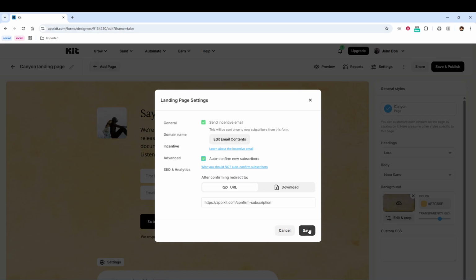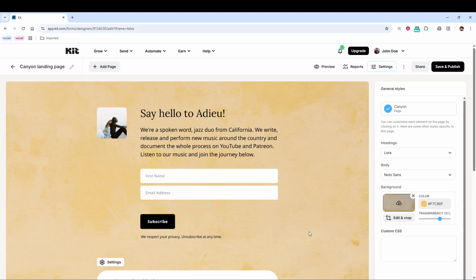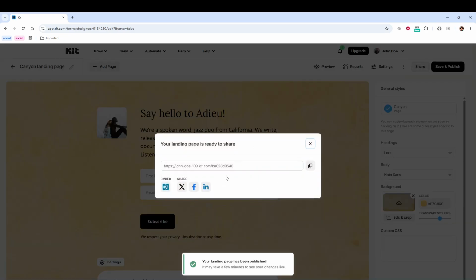After that, click Save to store your changes. Then click Publish in the top right. Publishing is what makes your landing page live and accessible to anyone with the link. If you forget to publish, people will not be able to reach the page, even if you have designed it perfectly. Once the page is published, Kit will provide a URL.